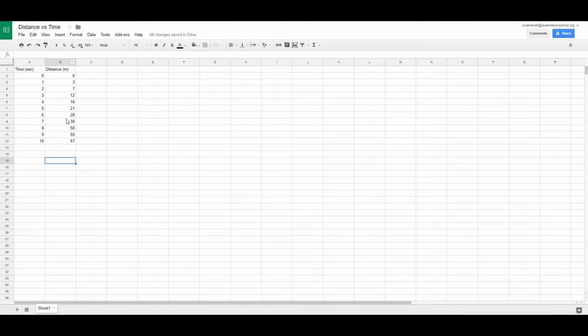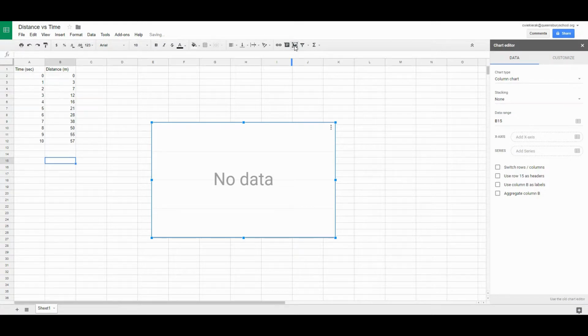Once you have your data in here, you can go to Insert Chart up in your menu here. And when I do that, a couple things happen. I get a chart editor that opens up here, and I get a box here that says no data. Now why does it say no data? It says no data because my cell is highlighted outside of my data range. It's okay if that happens. You can always add it later, and it's probably a good idea that it did happen so you can see how we need to change things.